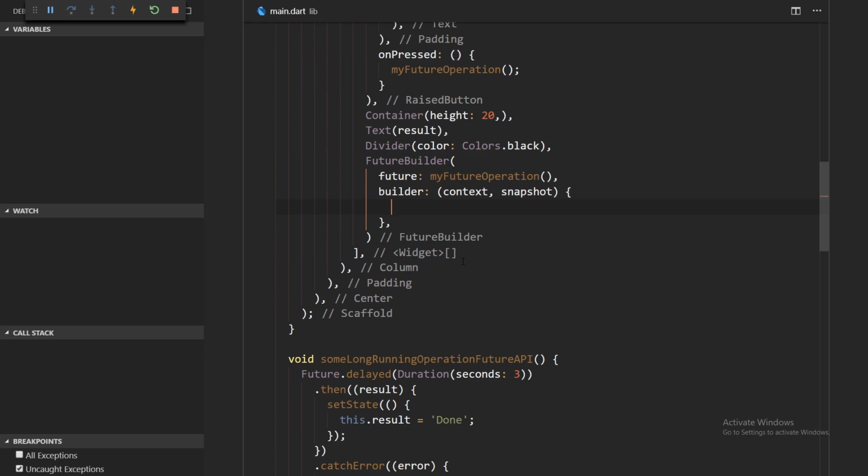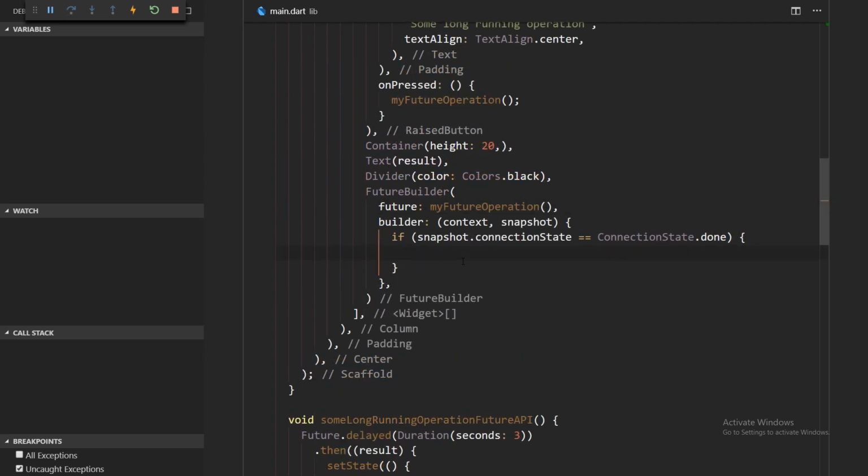To check if the future is done executing, we will just check if the connection state from a snapshot is equal to ConnectionState.done. So if our future is done executing, we will just return the text widget displaying a result from a future, and the result itself is located in the snapshot.data property. But what happens if our future did not yet return a result? Well, you should display some sort of loading. Over here I'll just display a circular progress indicator, but you can do whatever you want in your app. It's really your personal preference.